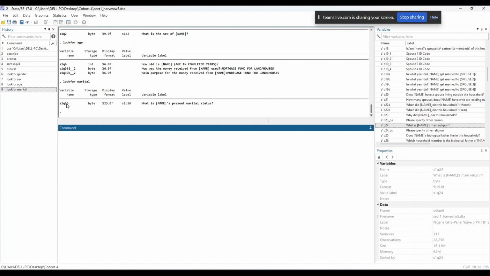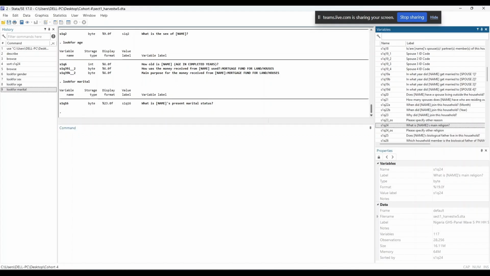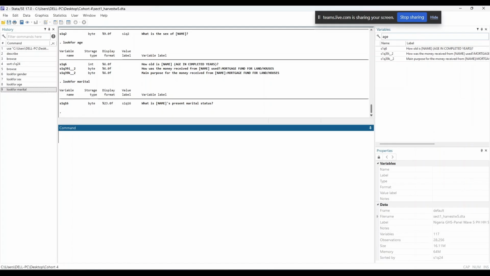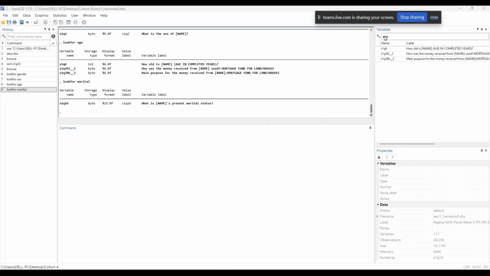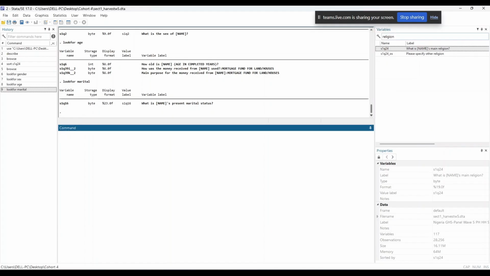S1Q16. I'm also looking for religion. If I don't want to go through this look for here, you can filter it here too. All you need to do is to say age. Anything that is related to age will come up and you'll be able to write it and say, oh, it's in S1Q something. This time around, let's say I'm looking for religion. This is it. S1Q24.